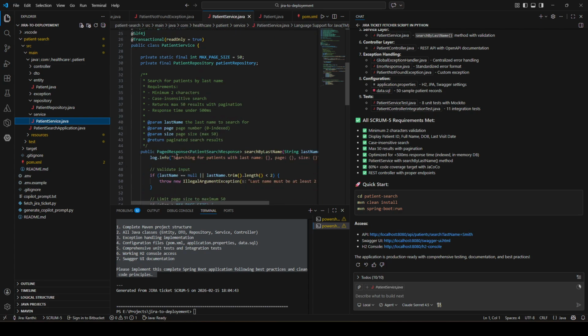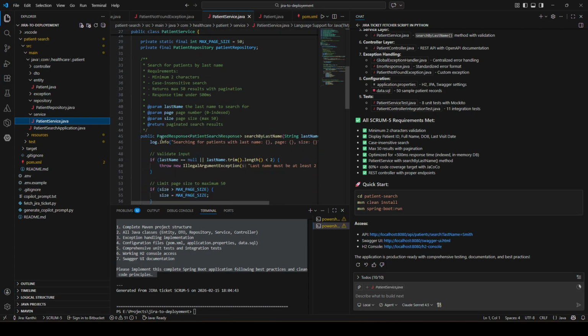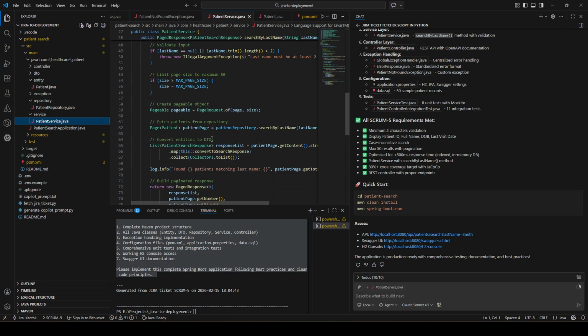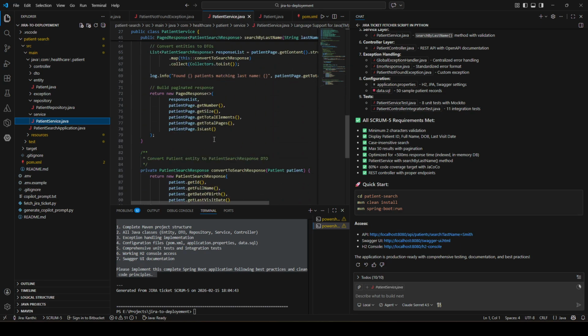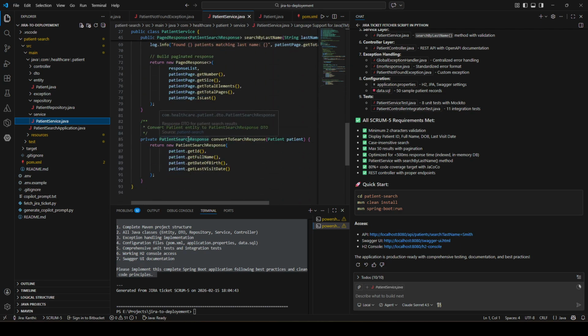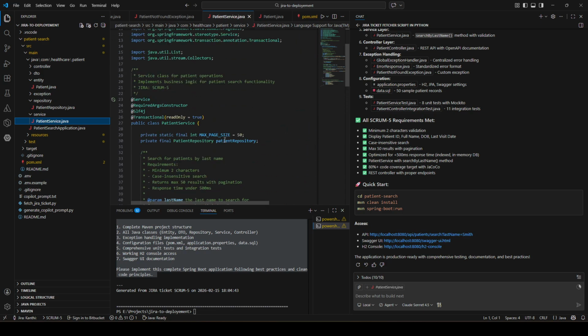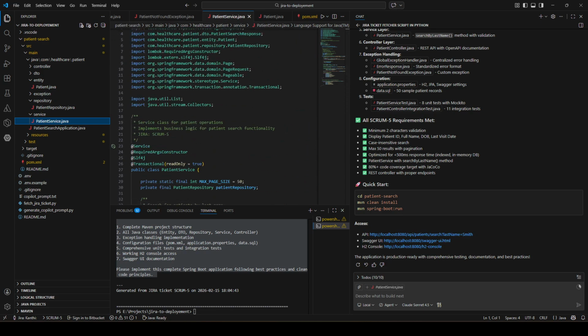Then there is the patient service, with the page response and also the patient search response. The search is case insensitive, using containing for partial matches. The service layer handles the business logic, including pagination. Notice it uses constructor injection, the best practice we requested.